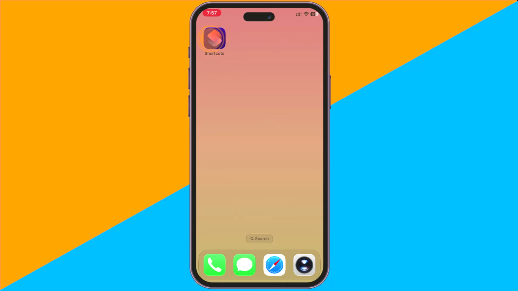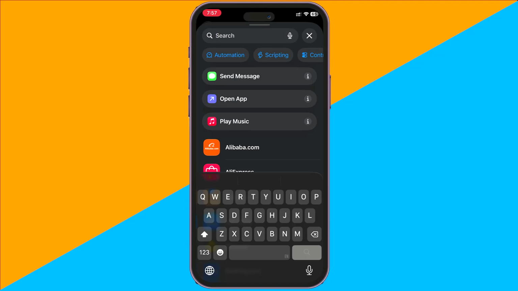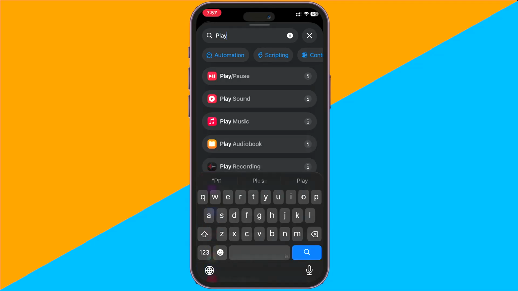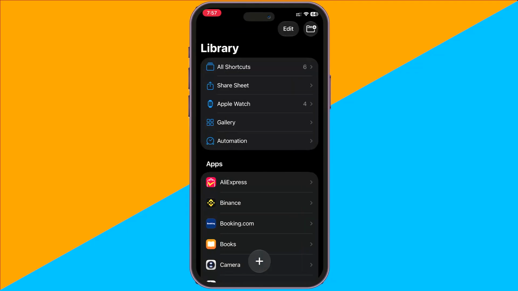First, open the Shortcuts app on your iPhone. Once you're inside, tap the plus icon to create a new shortcut. In the search bar, type play, then select play.pause from the results. After adding it, save the shortcut and go back to the main shortcuts screen.